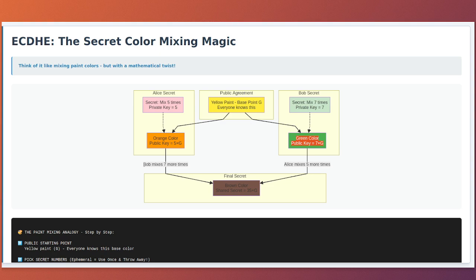Step 3. Create your public colors. Now comes the clever part. You take the base color, yellow, and mix it with itself 5 times, your secret number. Your friend takes yellow and mixes it with itself 7 times. In ECDHE, this mixing is done by adding a point to itself on the curve. If G is our starting point, you calculate 5 times G, G plus G plus G plus G plus G, and your friend calculates 7 times G. These results are your public keys, new colors that you can safely share.